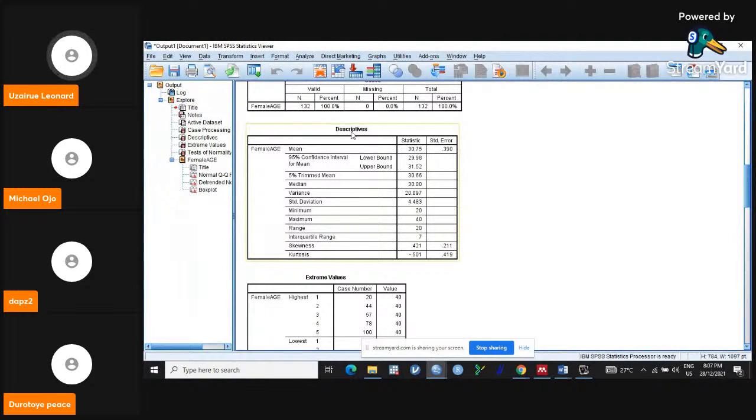Now you can see here that we have the mean age. It shows us the mean age. Then the 95% confidence interval, where we have the upper bound and the lower bound. Then the 5% trim, we don't need that. Variance, we need this. Then standard deviation, we need this.